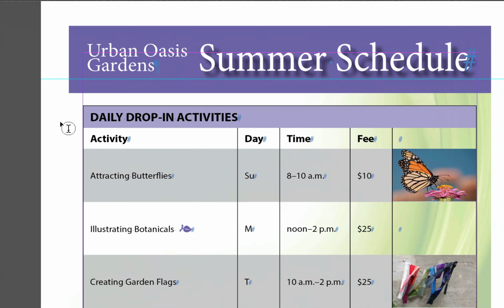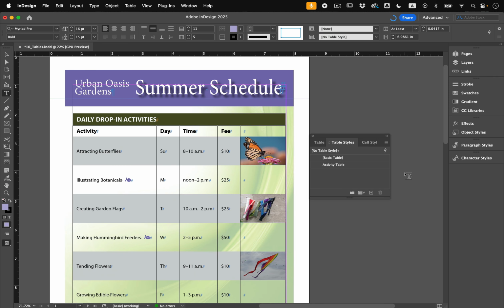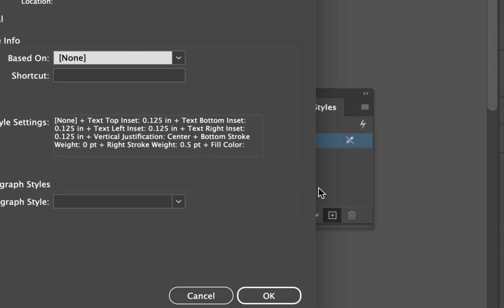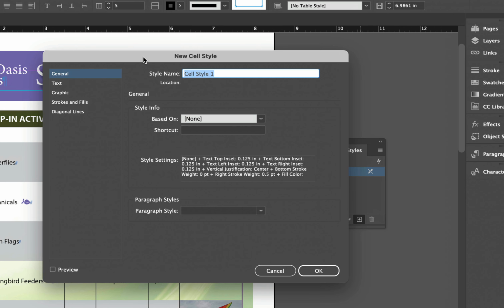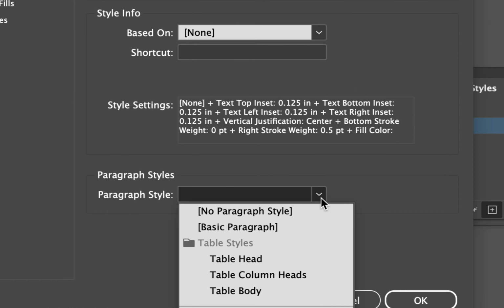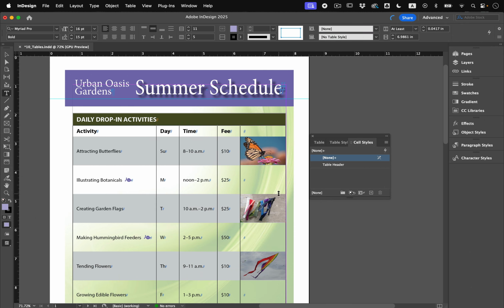Now let's establish our table header. If we select this first line, we can save this as a cell style. With that selected, let's hold down the Option and click on the plus sign. This will create a new one. This will be called our table header. Notice all the styles it will save. Also, let's put this as a paragraph style of the table head and say OK to that.